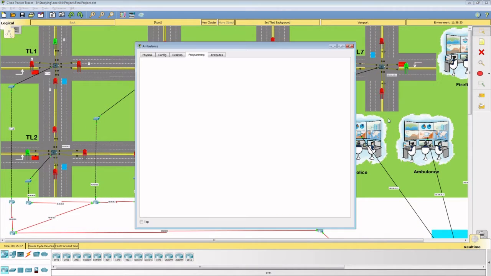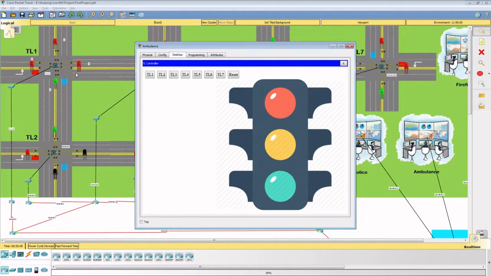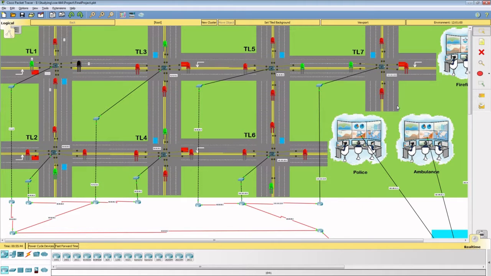Now, we go to the ambulance control center, sorry. We run our program and we select T4. Now, the ambulance is initiated from here. So we have this traffic light operating faster than the others. It's gonna go through here, and then it's gonna go through T5. After T5, it's gonna go to T3, and finally, it's gonna arrive at T4.